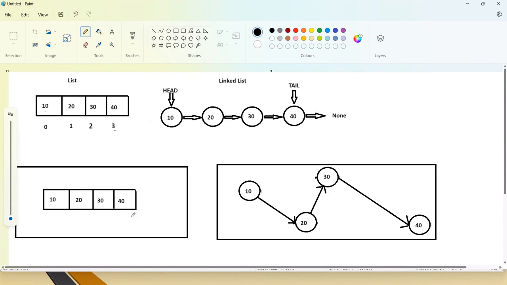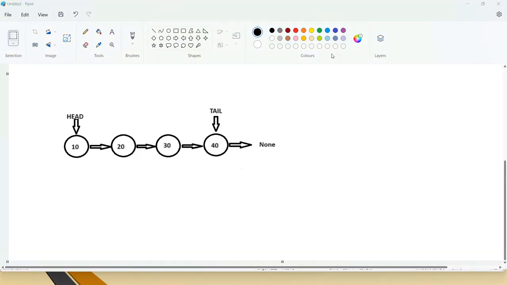We have seen that the list will be stored as contiguous memory. Let's say this bigger rectangle is the memory, then in the same manner it will be stored in the memory also, in continuous locations. Whereas the linked list will have the pointers, so wherever the place is available, it will store the elements like this in the memory. And how can we identify which one is the next element? Using these pointers. This is how it will be stored in the memory.